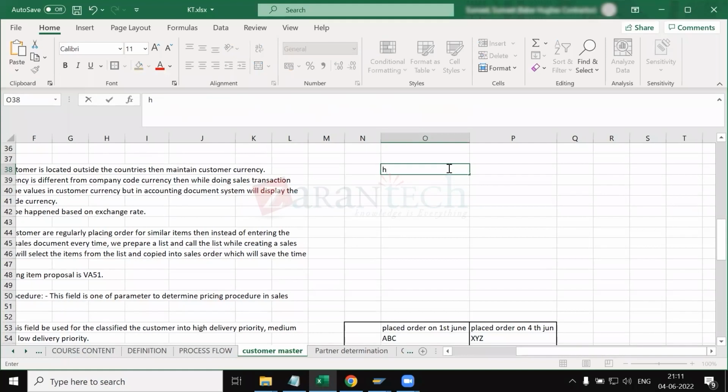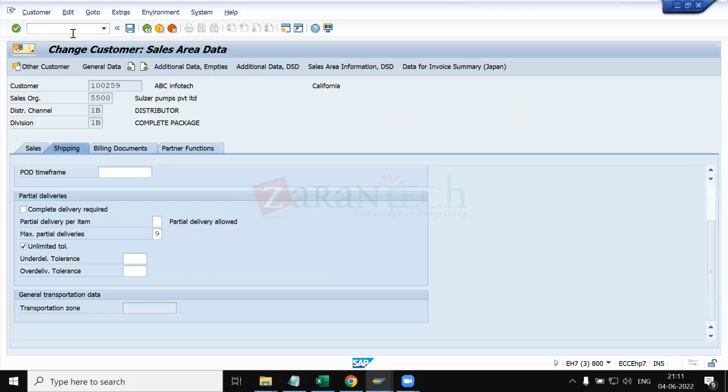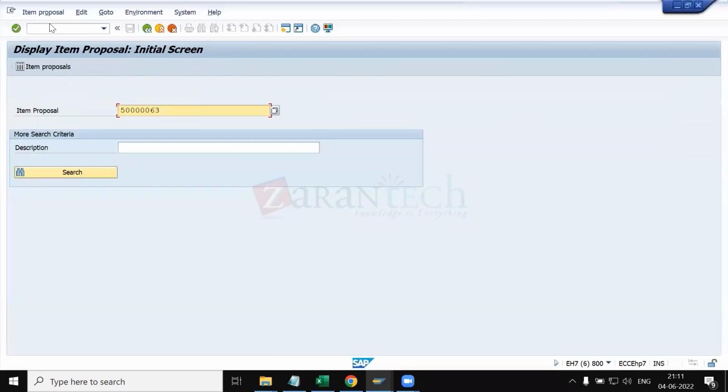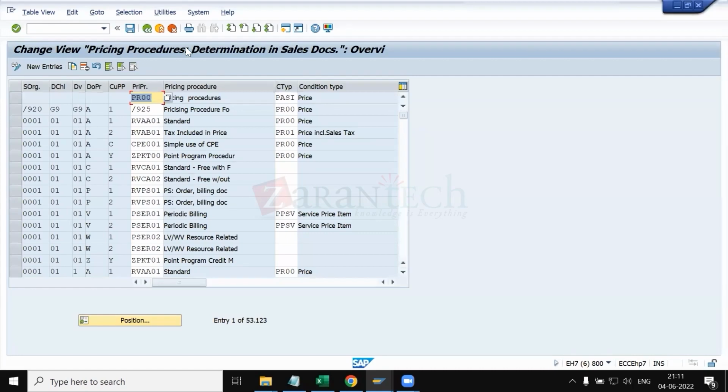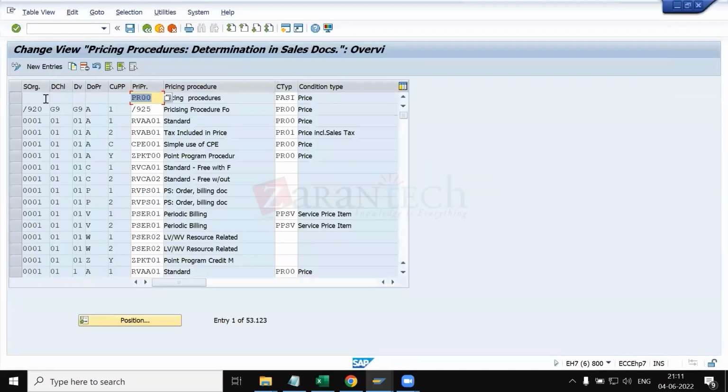likewise, you might come across a question in sales and distribution, like how a pricing procedure is determined in the sales order. Now let me quickly jump to transaction OVKK. This is the pricing procedure determination, a shortcut transaction OVKK. So how is a pricing procedure determined in a sales order? The answer lies here itself.